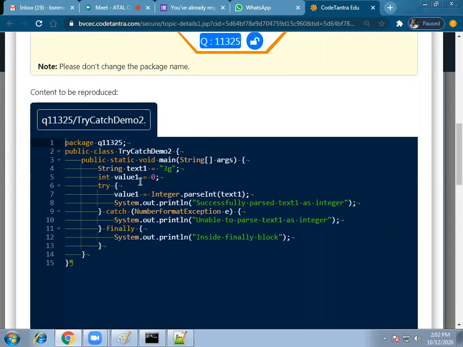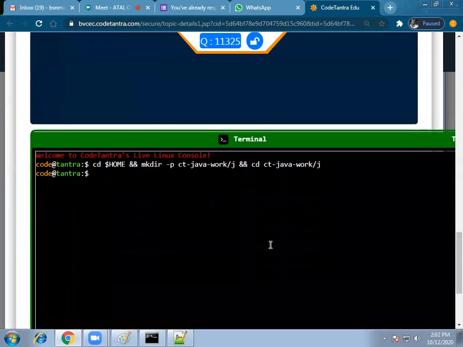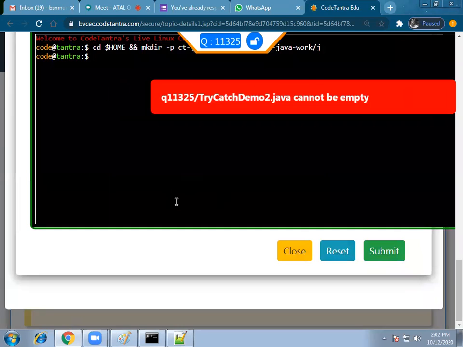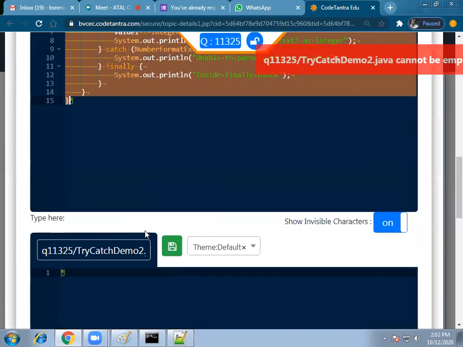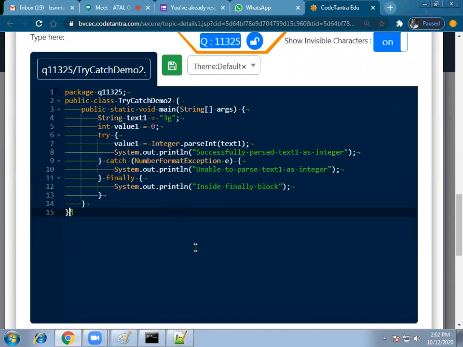Now this is the text, right? I'm converting this text string to an integer. Automatically it throws an exception called NumberFormatException. Now you have to handle this NumberFormatException, right? Now copy the code and paste it here.